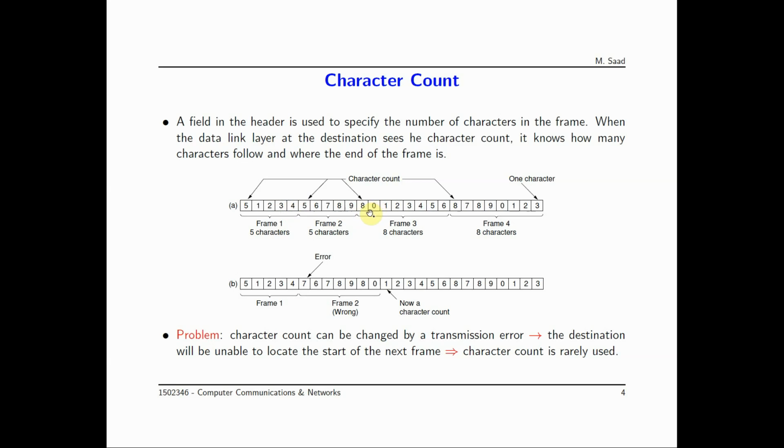Now, the third frame, as you see, frame 3 starts with a character containing the number 8. So this means that this frame has 8 characters, including the character count. So 1, 2, 3, 4, 5, 6, 7, 8, which means the frame ends here, and whatever comes next must be a new frame, which starts with a character count. It's also 8 in this example. This is just an example. So as long as the character count equals 8, it means that our last frame also has 8 characters, 1, 2, 3, 4, 5, 6, 7, 8, and this is frame 4.